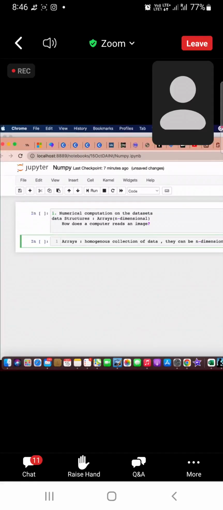Now, what do I mean by that? If I ask you, are lists a homogeneous collection of items or a heterogeneous collection of items? Heterogeneous, yes, very good. Because we can have any type of data, right? String, float, Boolean, integer, any kind of data. But arrays are a homogeneous collection of data. And lists, tuples, dictionaries and sets, all the data structures that we have discussed as of now, are one dimensional, but arrays are n-dimensional.